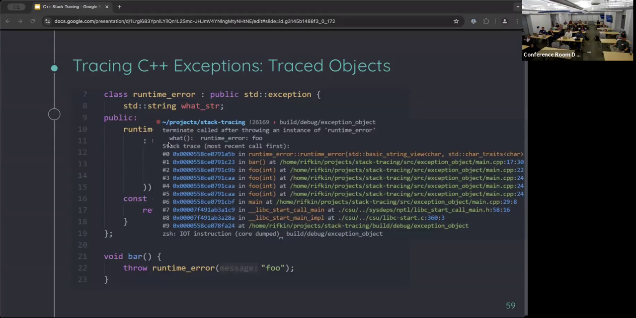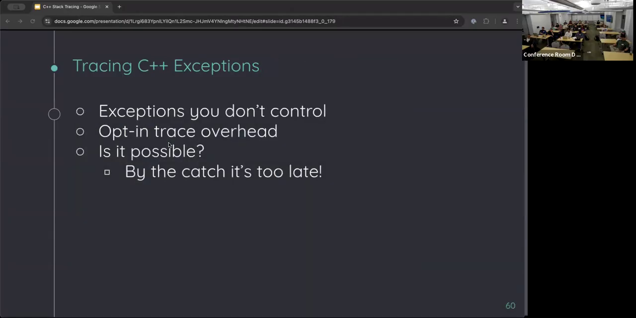But this only works for exceptions that we control, exceptions we throw and can use this custom exception type with. It would be really nice to be able to trace all exceptions. C++, I mean, one reason C++ doesn't do this by default is that everything is supposed to be zero overhead. So we'd like to opt into any overhead.